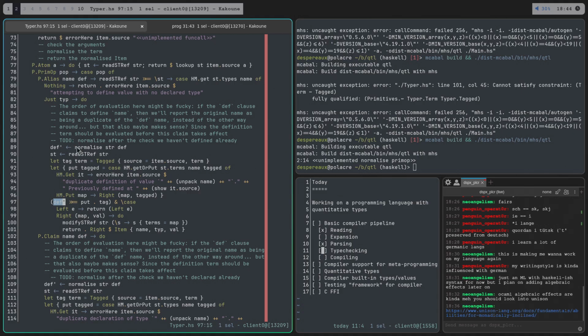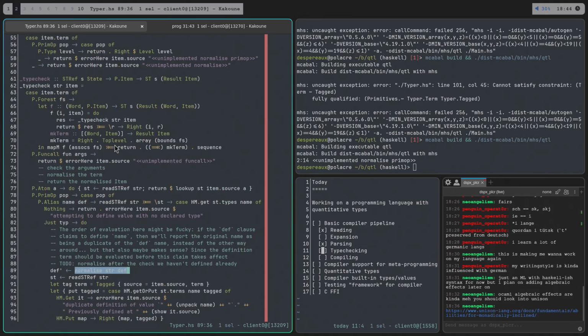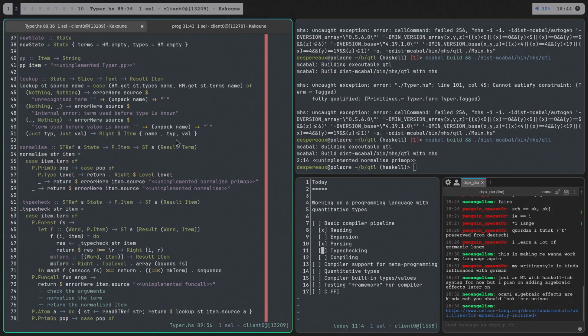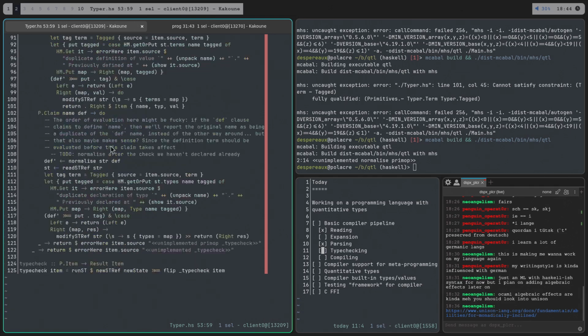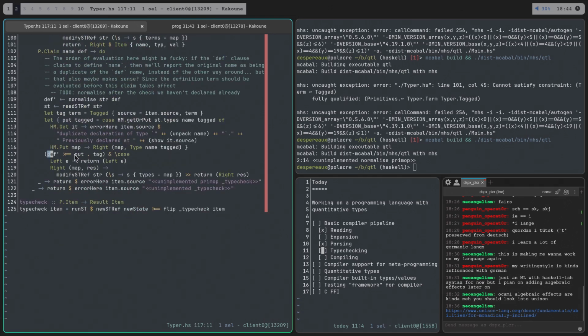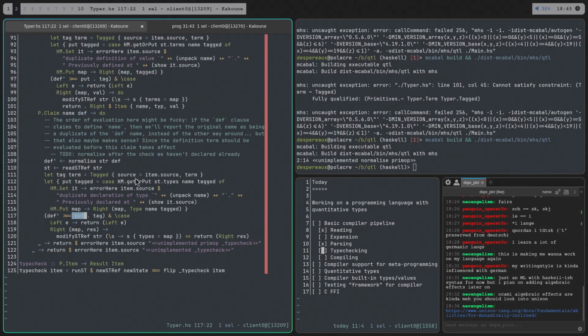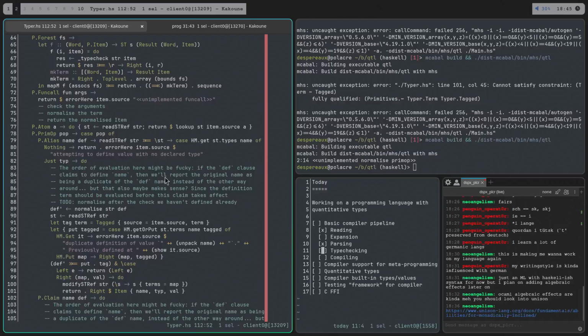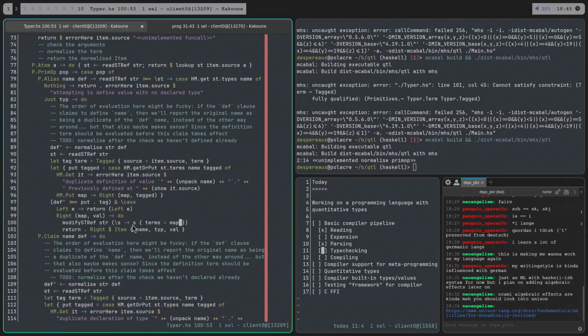Okay, so definition. Definition is a normalized version, and normalized should return a term, right? Yeah, normalized returns a term. So definition is a term, and then we tag it, as in just add the source information, and then we put that into types. Oh shoot, this is in types. I'm in the wrong place. Okay, back here.